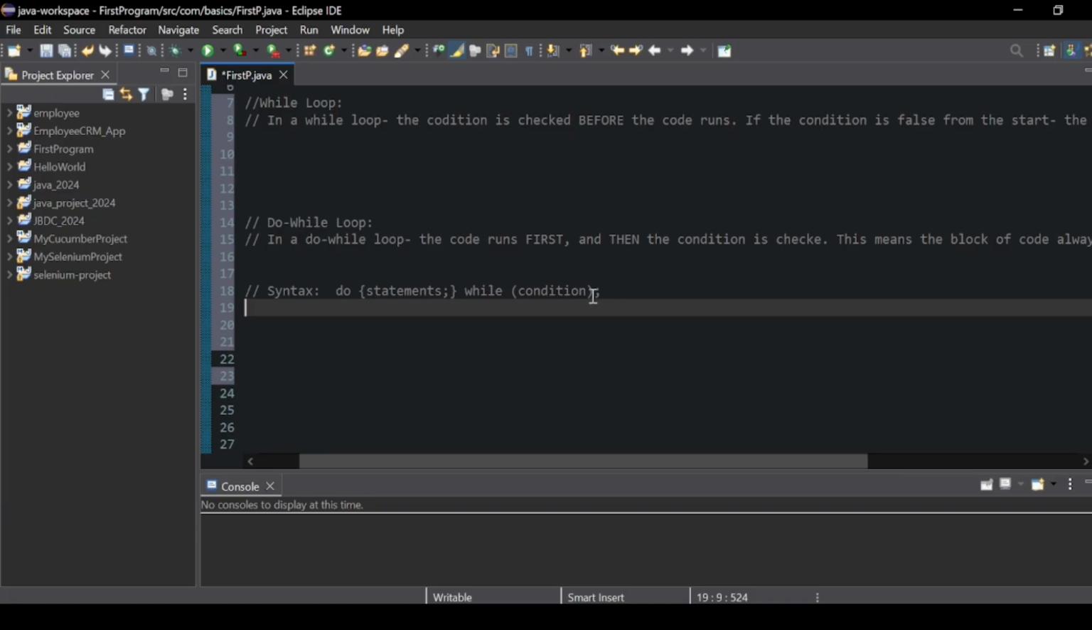And the semicolon, by the way. You should notice to add a semicolon at the very end. This is something really unique about the do while loop. It is the only loop in Java that ends with a semicolon. Don't forget it. Leaving it out will cause an immediate error.